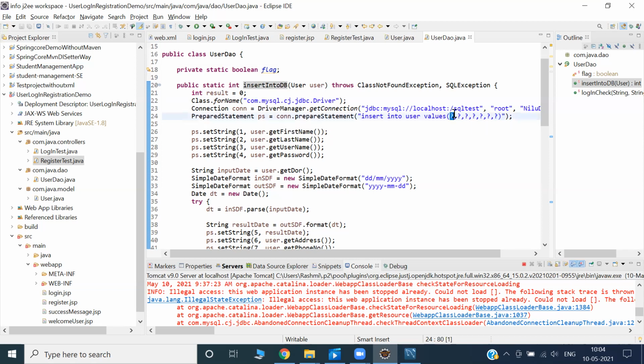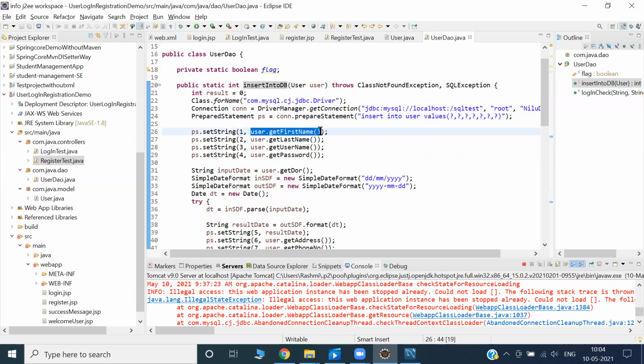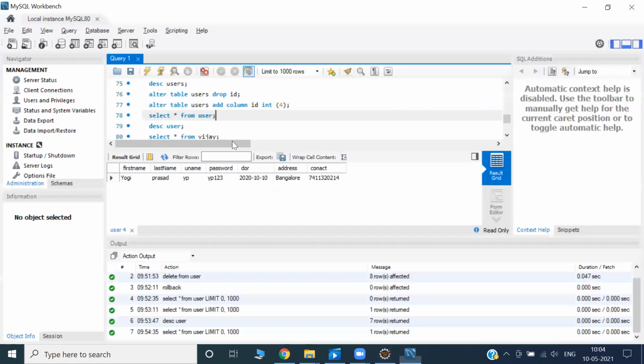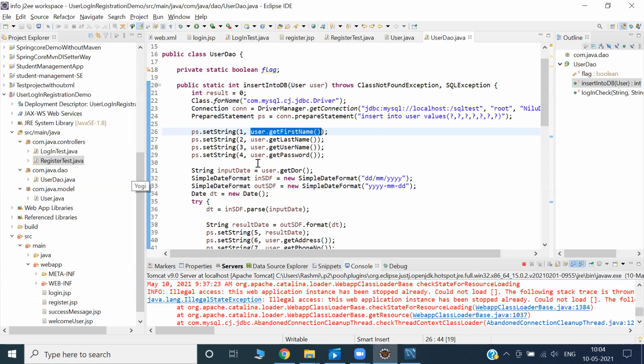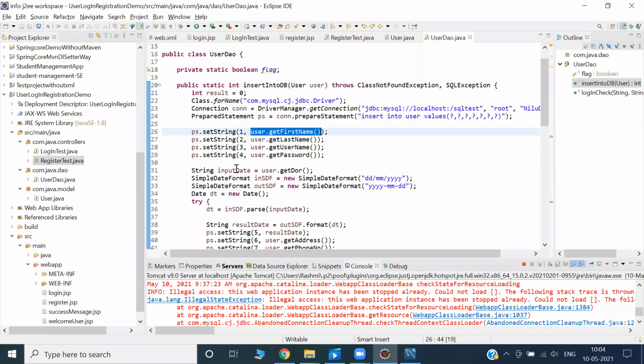What is the first value? Get the first value. preparedStatement.setString first column. What is the value? This value should be Yogi. Yogi is Yogi only after clicking register. After clicking register, all these things are happening. In the first column, Yogi is inserting.